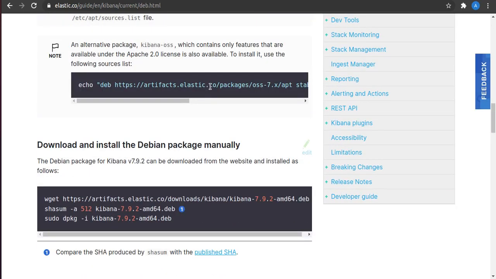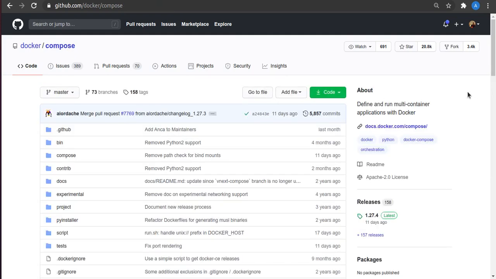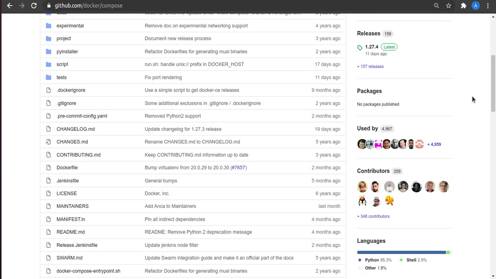But today, I'd like to take a slightly different approach, and I would like to introduce you to Docker Compose, which is one of the best tools to run multi-container applications very easily, to get up to speed with development very easily and very fast. So for our installation today, we will be using Docker Compose.